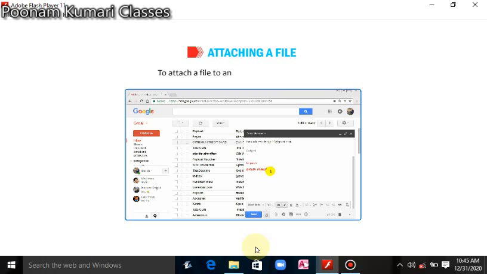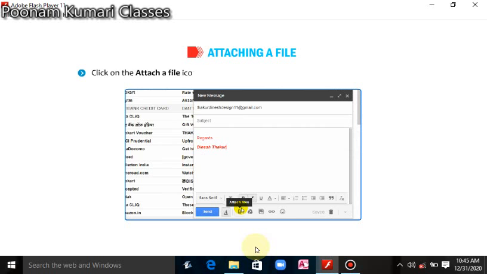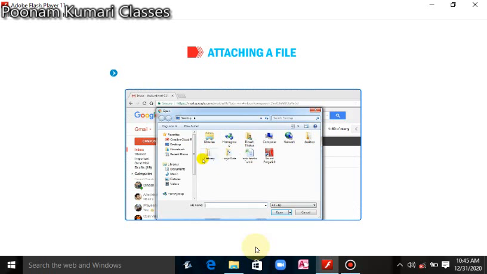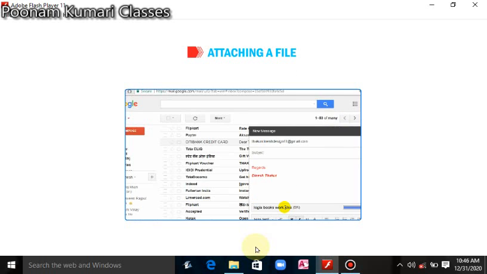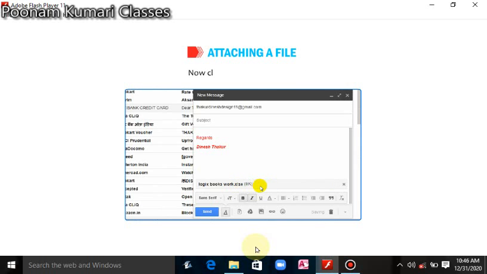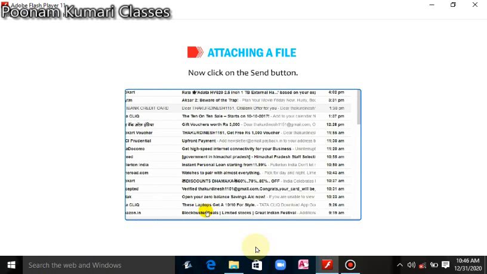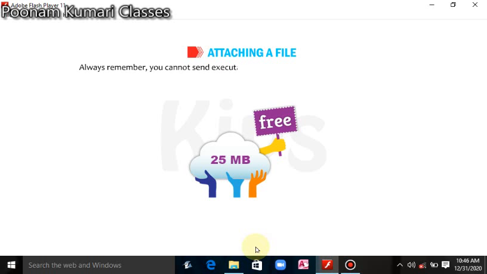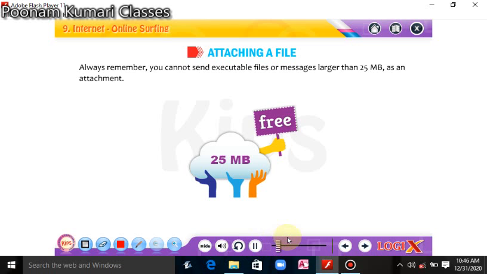To attach a file to an email, follow these steps. Click on the Attach a File icon on the toolbar at the bottom of the Compose window. The open dialog box will appear. Browse through your files and select the file you would like to attach. Click on the Open button. The file gets attached to your mail. Now click on the Send button. Always remember, you cannot send executable files or messages larger than 25 MB as an attachment.